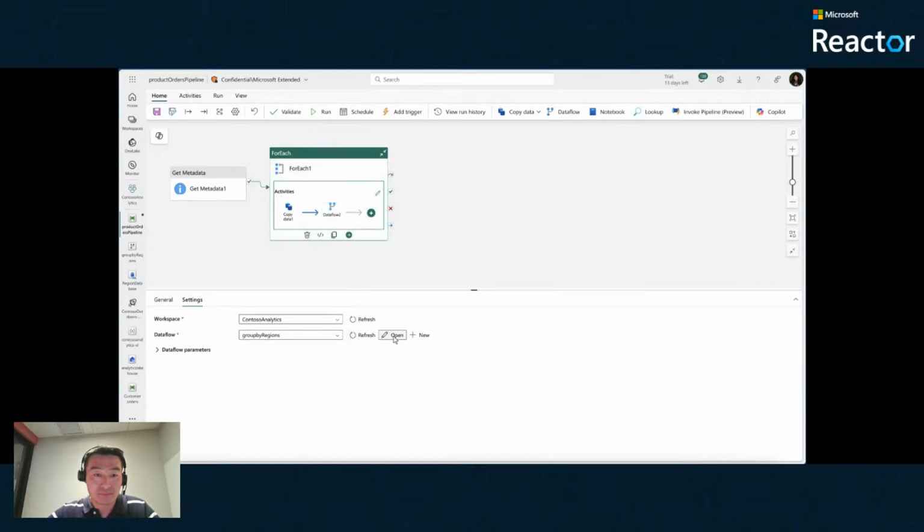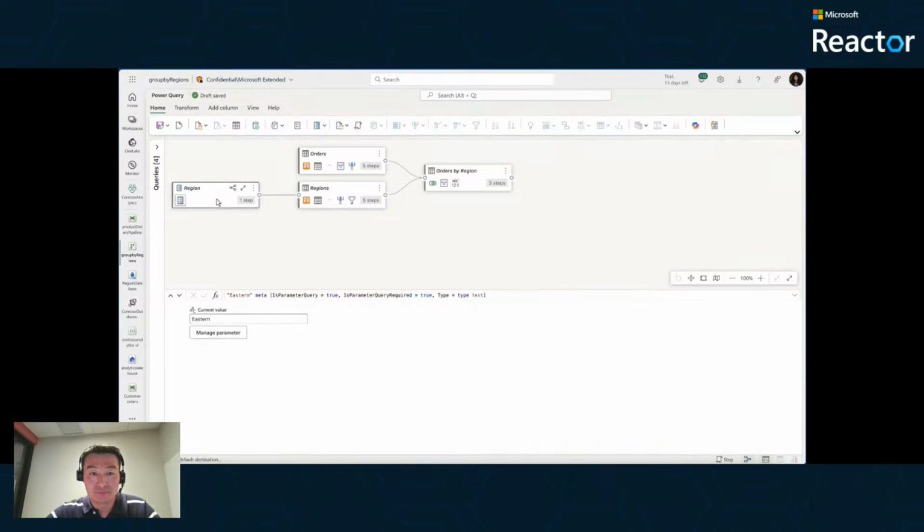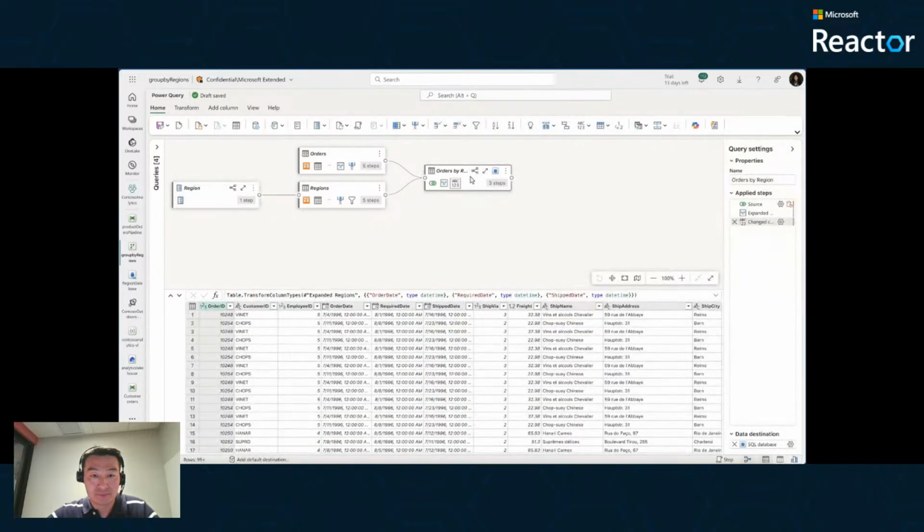Let's open it up and see how parameterization makes it even more powerful. In this Dataflow, I'm transforming products orders data by grouping orders by region. My goal is to create a table in OneLake for each region. Instead of hard-coding regions, I can make this dynamic using parameters. I've defined a region parameter which dynamically filters data by the region. The default value is Eastern, so my query currently filters for Eastern orders. When I use this parameter in my orders by region query, the filter icon indicates that the query dynamically adjusts based on the input. Since my destination is a SQL database, region-specific tables automatically appear there.